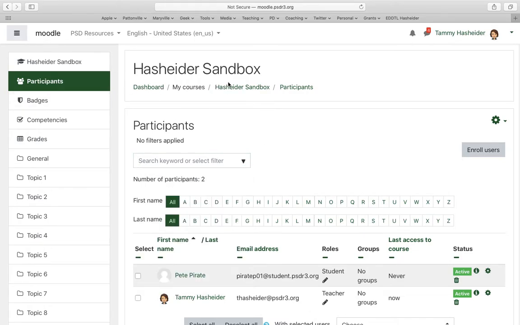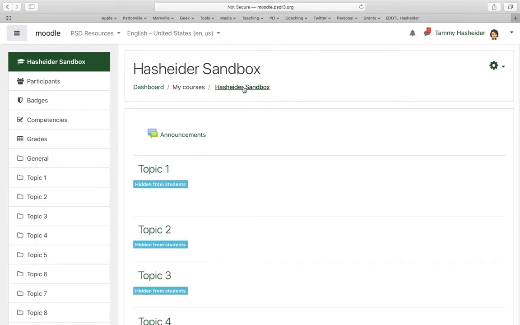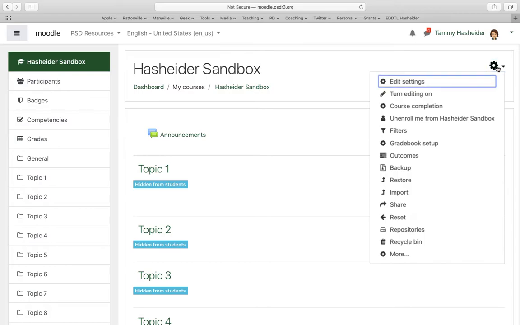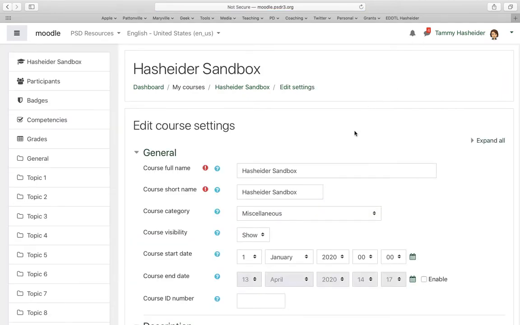I'm going to go back out to the course main page here. And if I wanted to organize my course a certain way, you need to edit the settings for the course. So there is a gear that shows up in the upper right hand corner for all Moodle courses. If you click the first option here that says Edit Settings, this is where you can come in and change some things about your course.